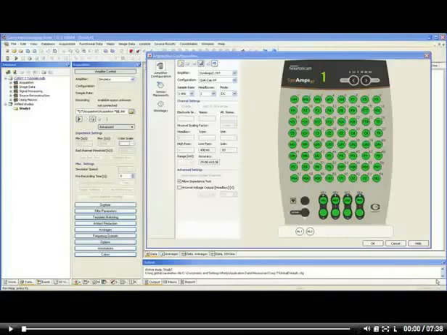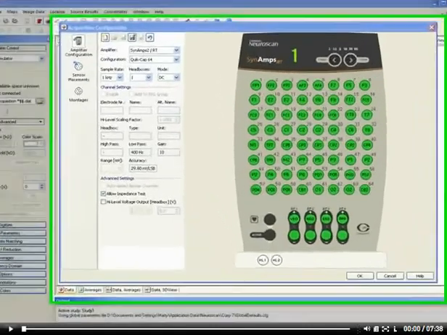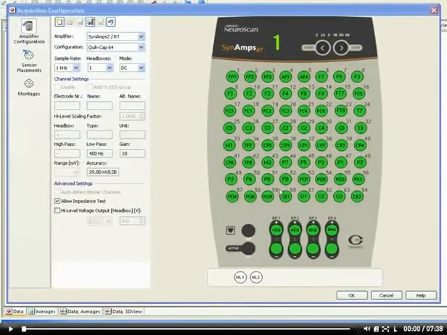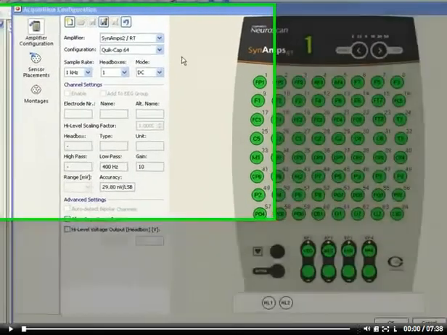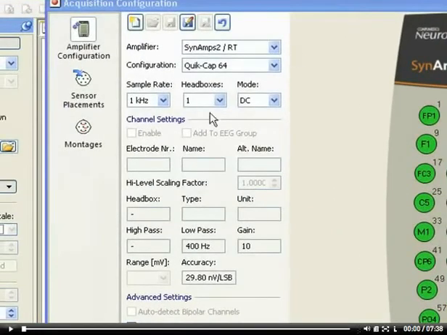Curry 7 is a complete software package that includes acquisition as well as data analysis. And it's the acquisition part that I want to show you now. You'll start off by creating a configuration file, and this is simply the place where you select what amplifier you want to use, what sampling rate, and AC or DC mode, and so forth.